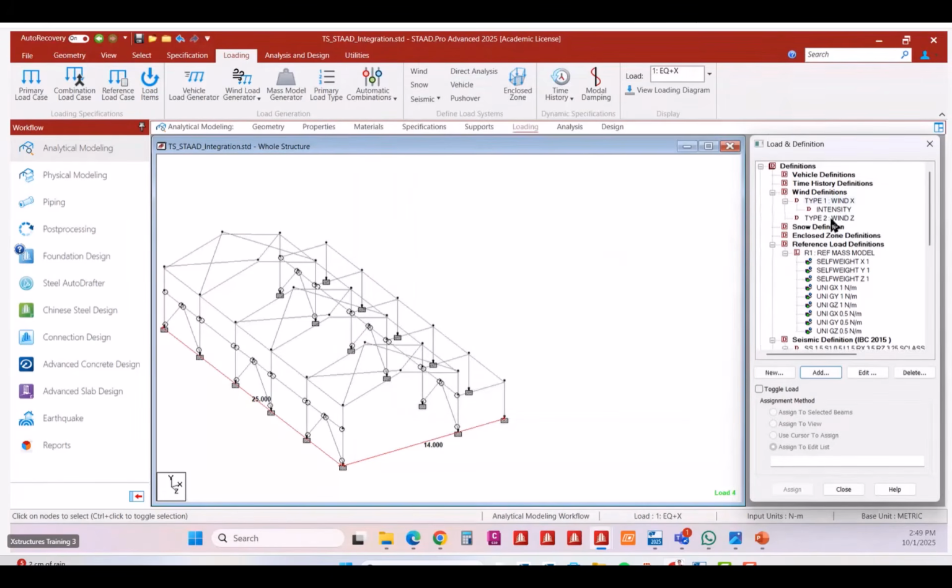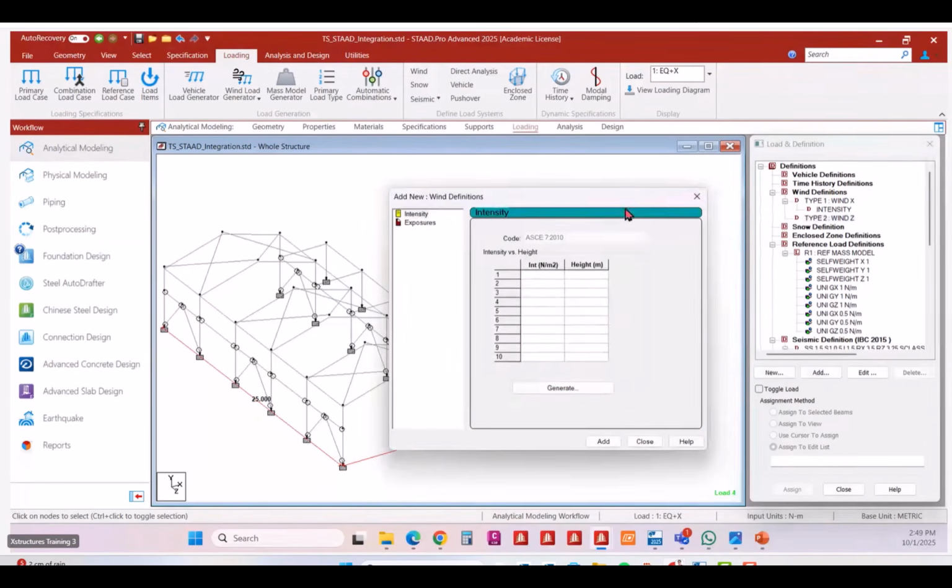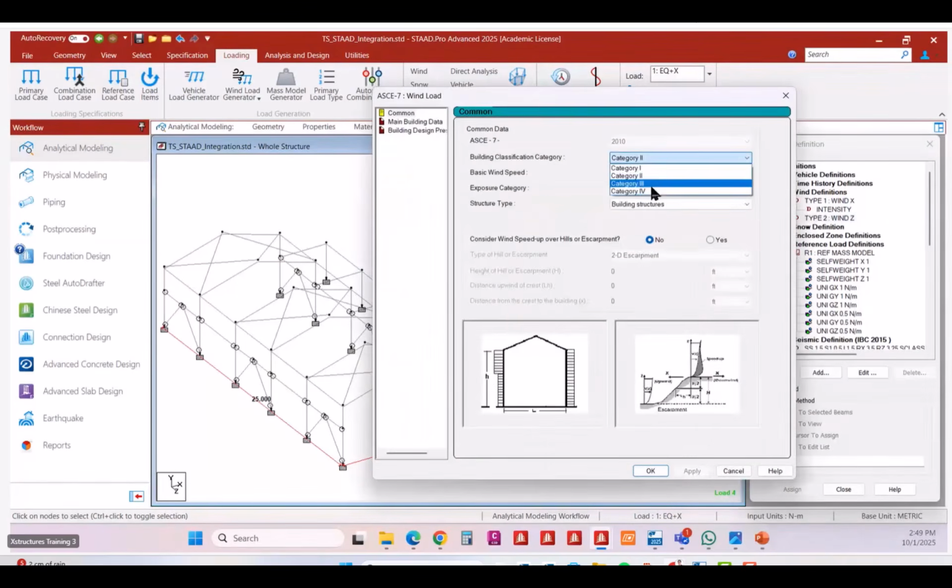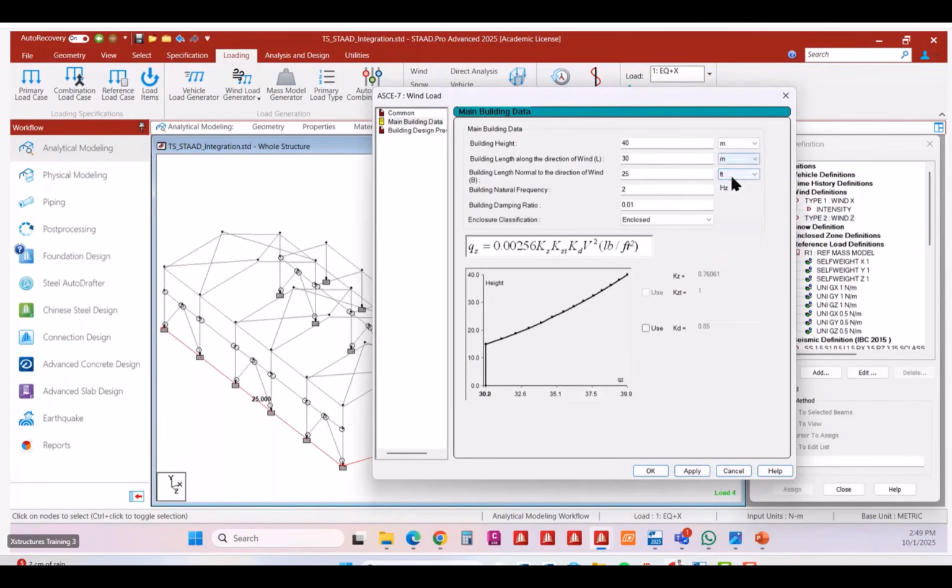And then I need to do the same thing with the type 2 WindZ. So all I have to do is to repeat what I did for type 1 WindX. There you go. So the only thing that will actually change here is the building length along and normal to the direction of the wind.